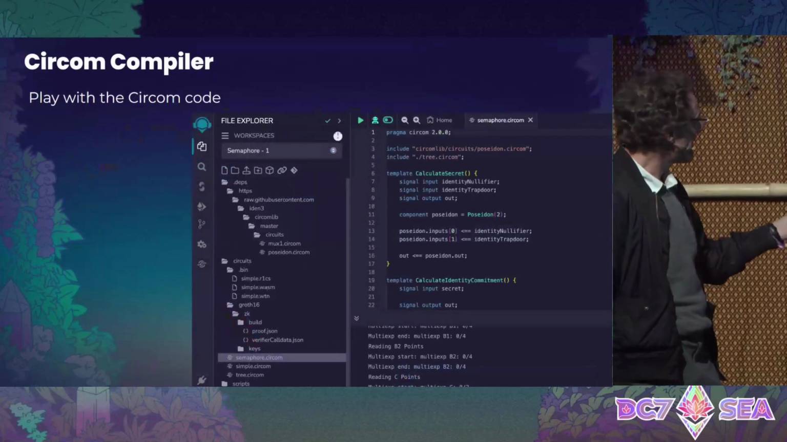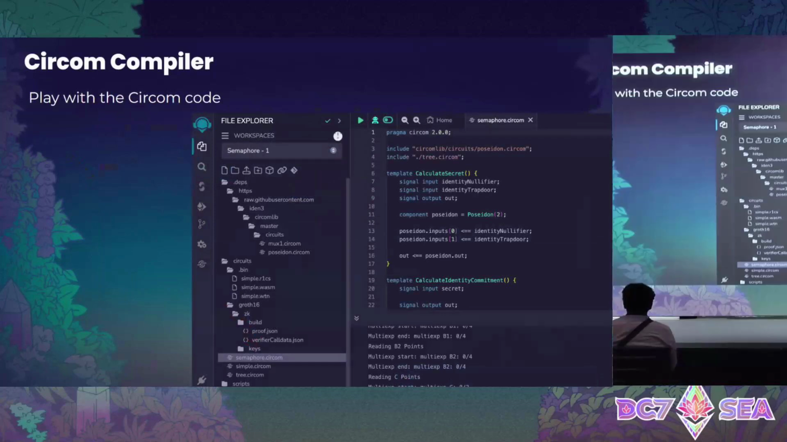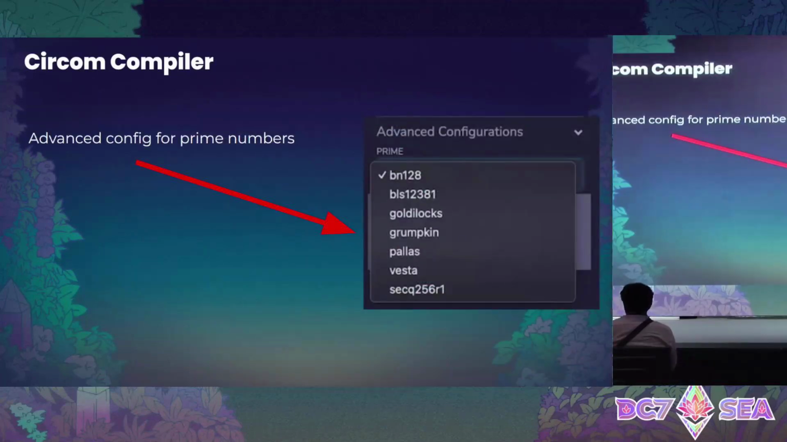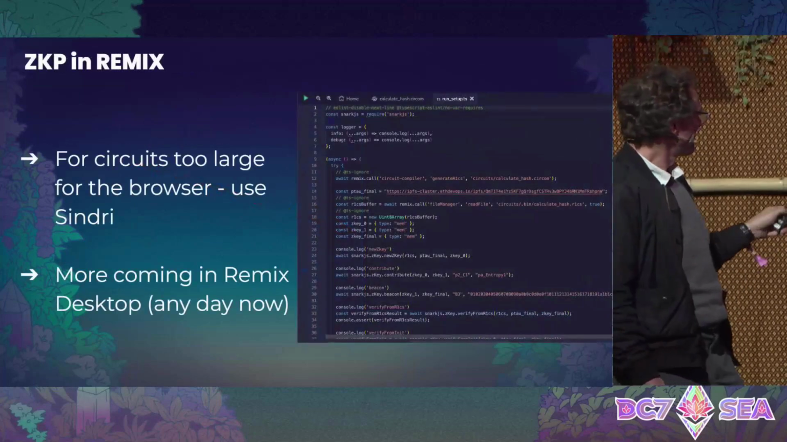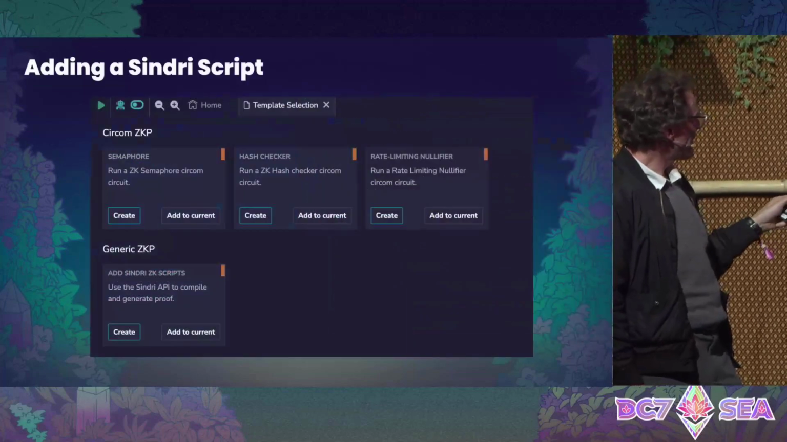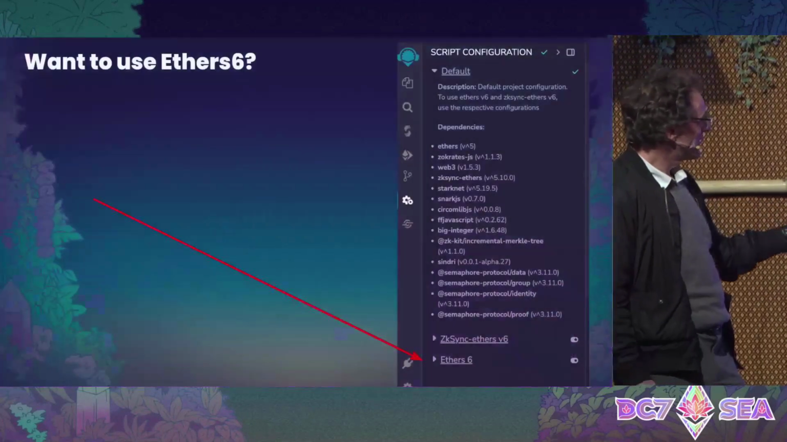Uh-oh, 7 seconds left. So go play with Circom code. And then, of course, you can get a little bit more advanced in the advanced configurations. Set your prime number. I think that's kind of about it. Oh, you can add a Sentry script.